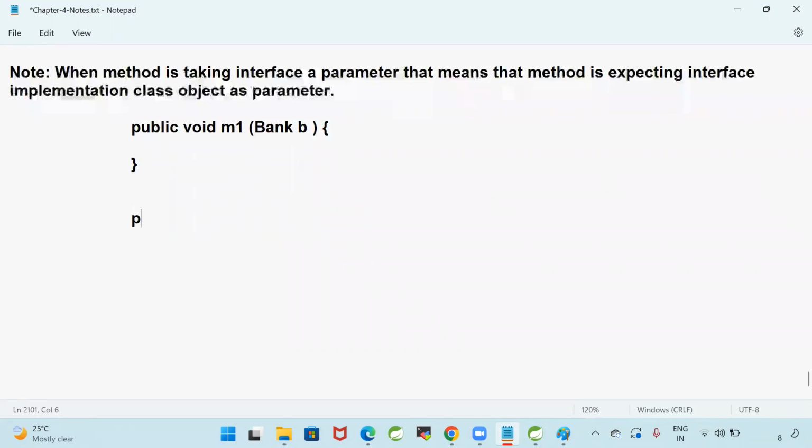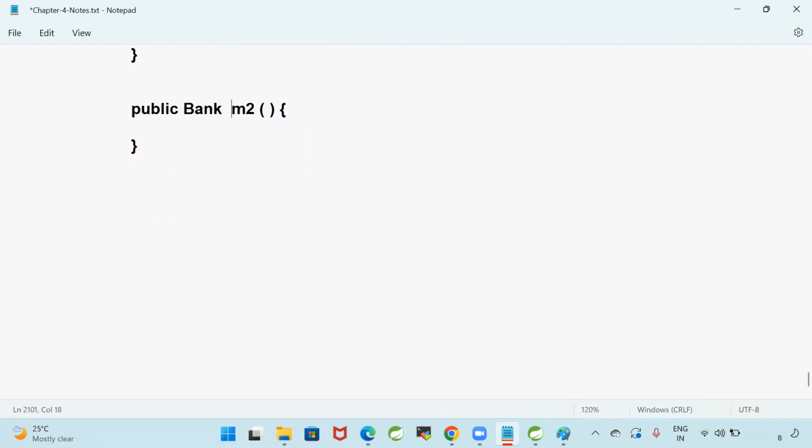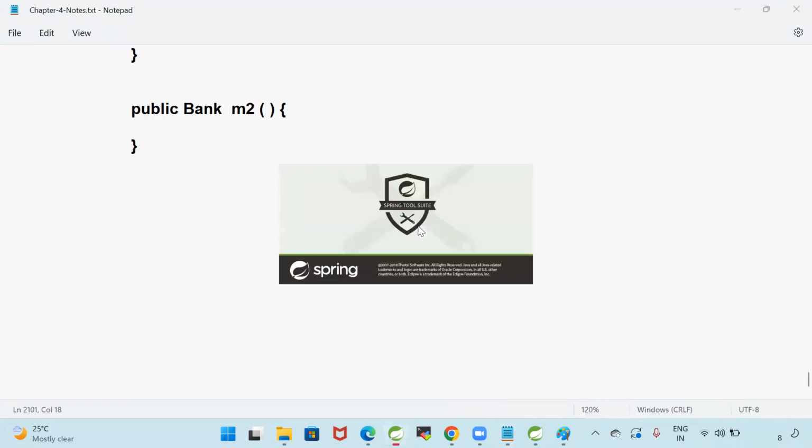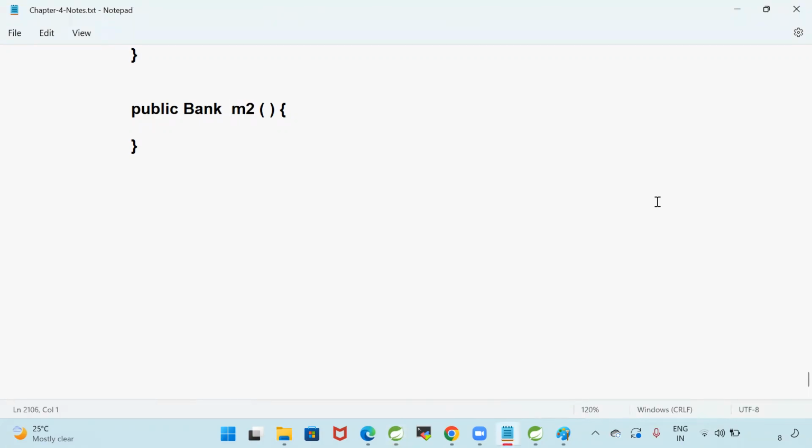Can I take public Bank m2? What am I doing here? What is the return type of the method? The method return type is an interface. What is the meaning of that? The method is having an interface as a return type. What does that mean? That method should return an implementation object of that interface.